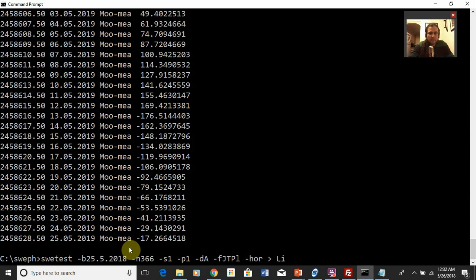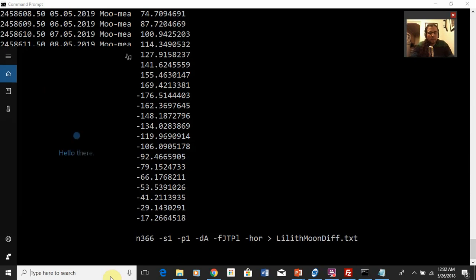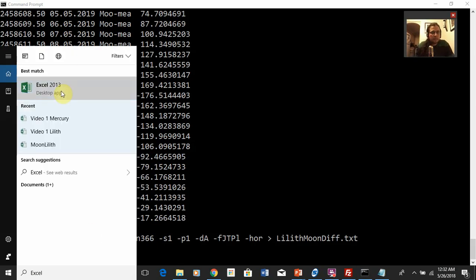So let's save this by using that greater than sign. Lilith, moon. We're going to save it into that text file instead of just displaying it, and that'll help us import it into Excel. So now let me start Excel.